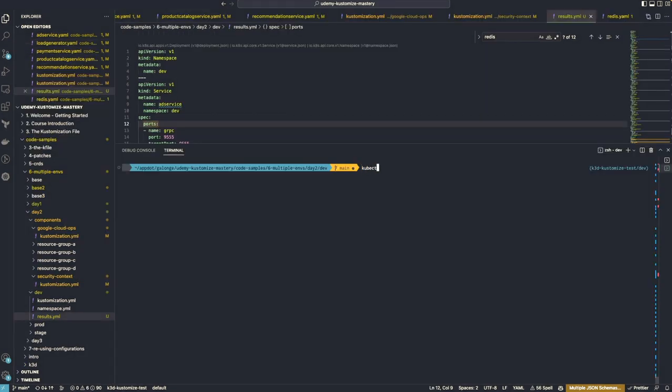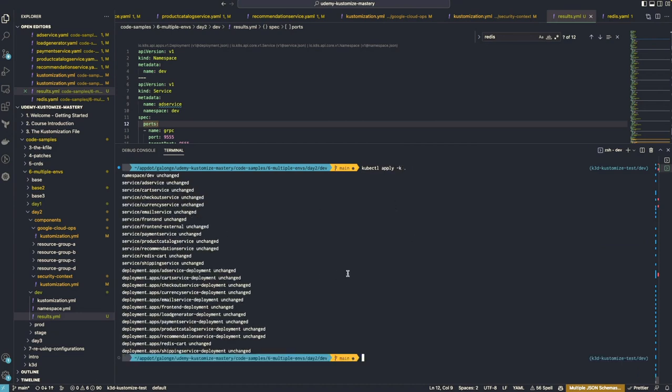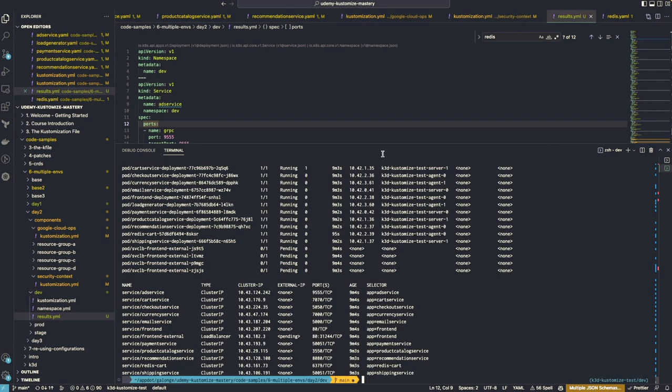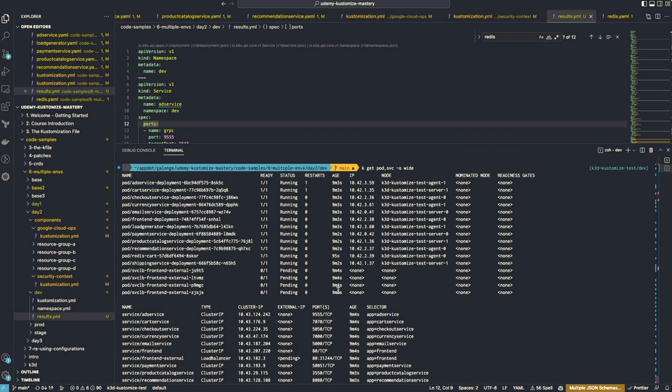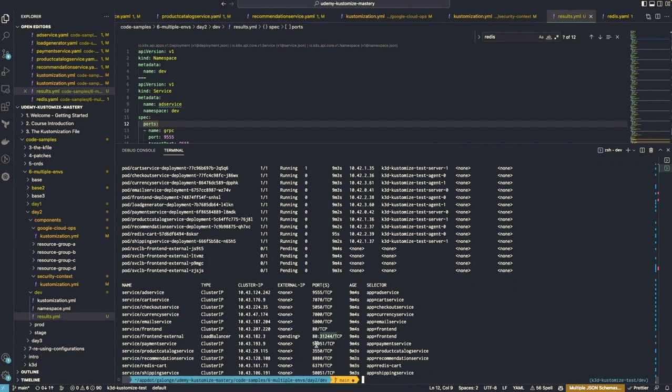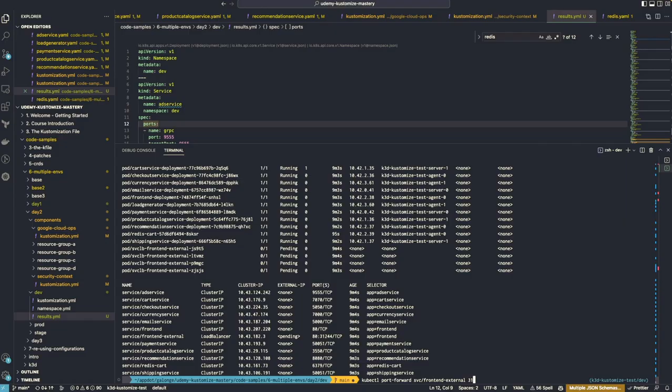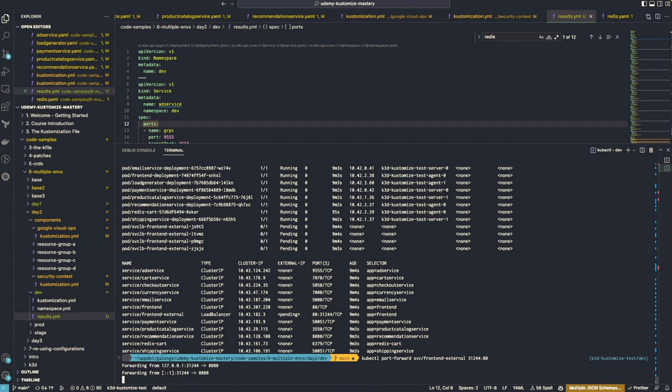So now we're going to do a kubectl apply, like before, and throw in a dot there, and that should apply all our manifest files. Now let's get the pod and the service resources just to confirm that everything's running. Okay, we have everything running fine and good. Now let's go to the port again. We need to forward port 31244. So kubectl port-forward service front end external, and we're port forwarding port 31244 to port 80 in the container.